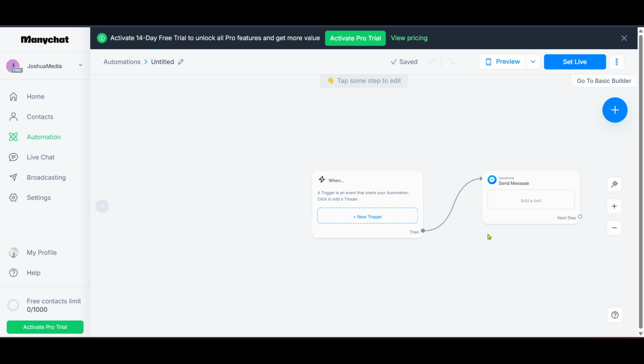And there you have it, a straightforward guide to setting up an email collection flow in Manychat. It's a skill that, once mastered, can significantly enhance your marketing strategy.